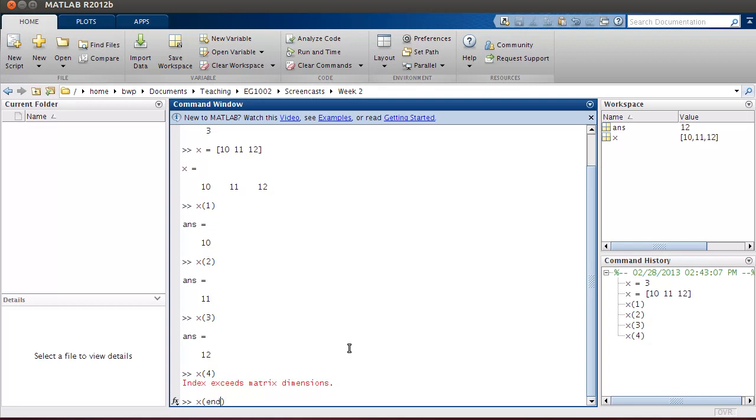Now you can use the keyword end here to indicate the last item in the vector. Just to remind you, x was 10, 11, 12, so x(end) is the last item, which is 12.